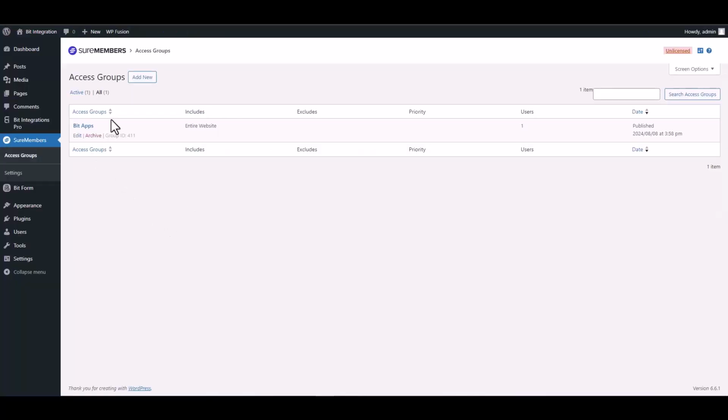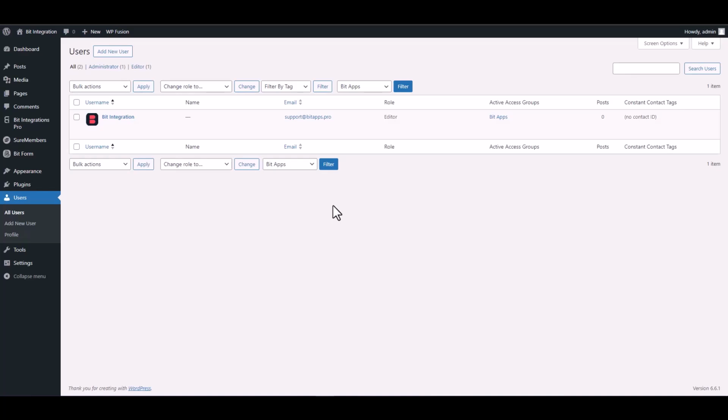Under the Bit Apps Access Group, click on the users. Here you can see that a user successfully added on the SureMembers Access Group.